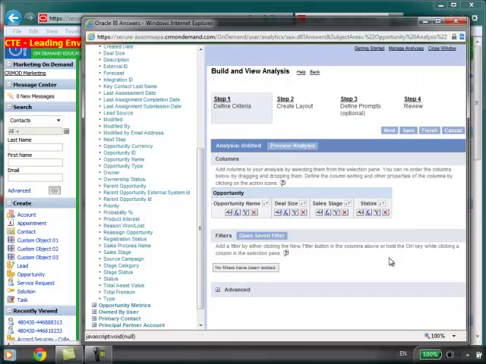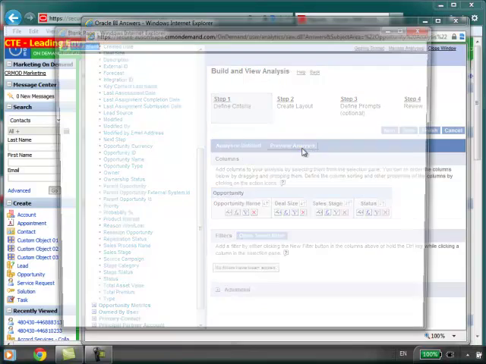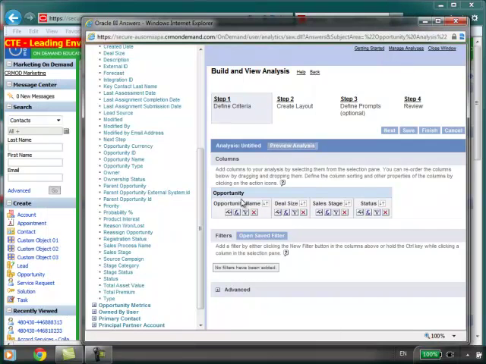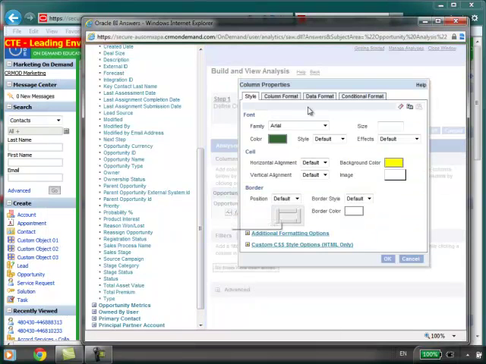Let's click OK. Remember, at any time we can click the Preview Analysis button, which will run our report with the current settings. So you can see that I have my column here with a yellow background and green text. Let's go back to the properties again.